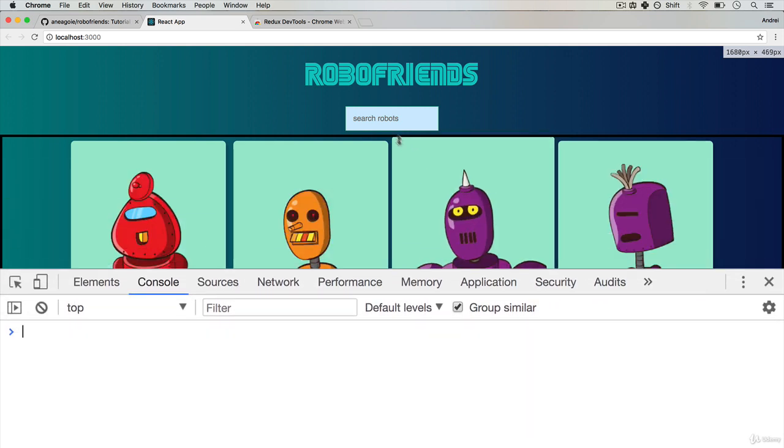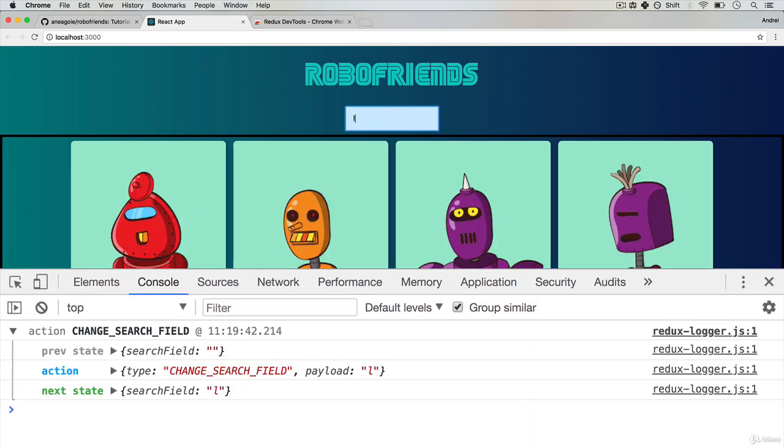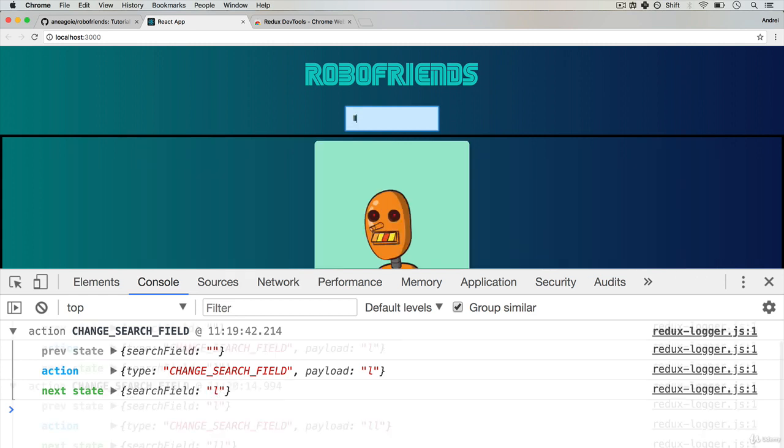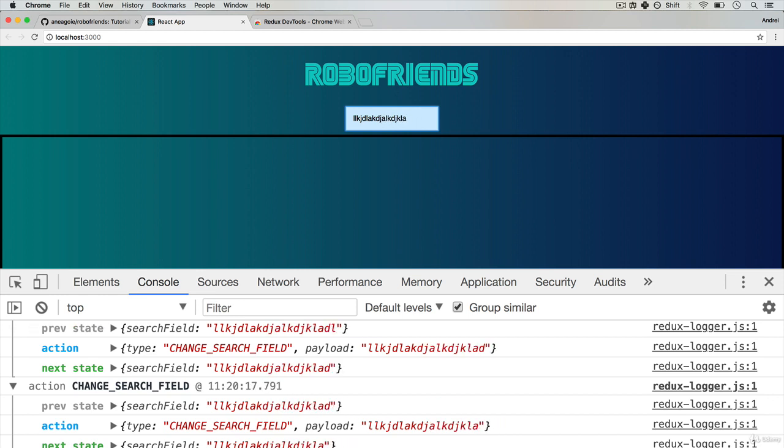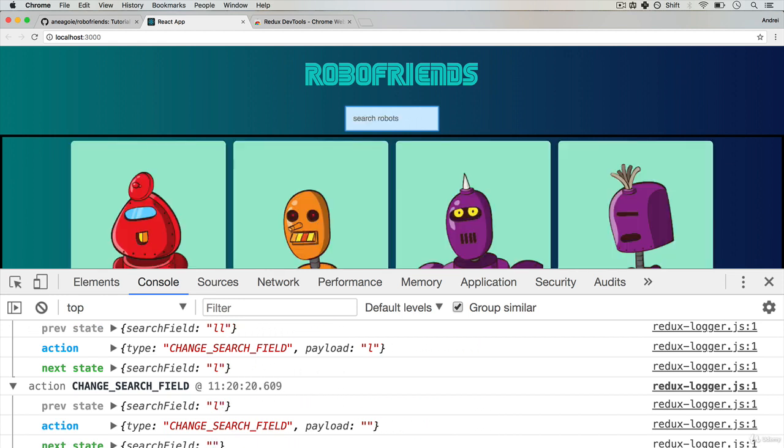But now, if I type something into the box, you see that? I just typed L, and the logger, the middleware, caught my action and said, on top of this action that is going to go into the reducer, I want you to also console log this. And that's the action. So I get previous state, search field was blank, and then the action that we took was change search field with the payload of L. And the next state was search field with an L. How cool is that? We have instant logging in our application. And this logger helps us work with our code better.